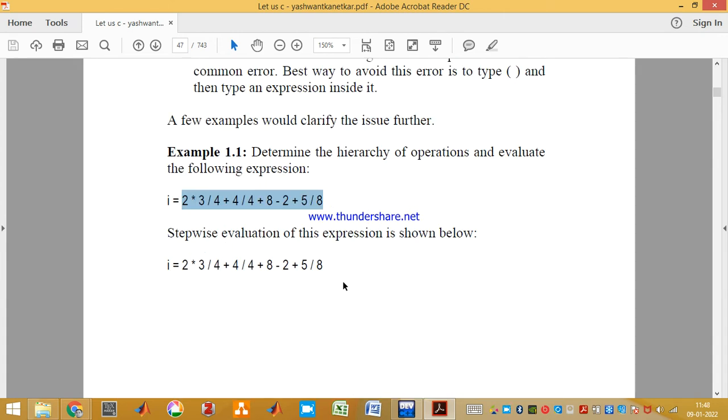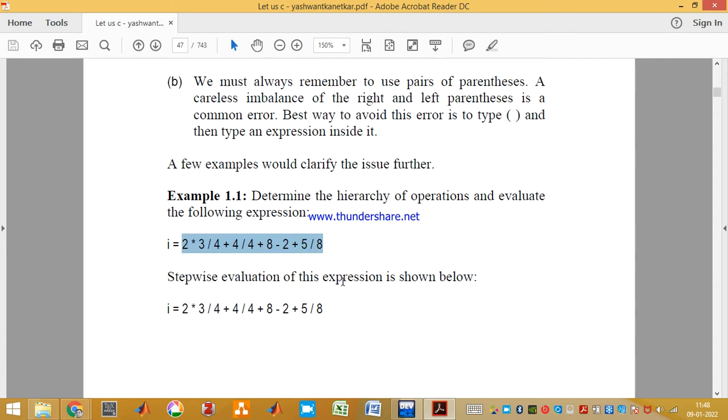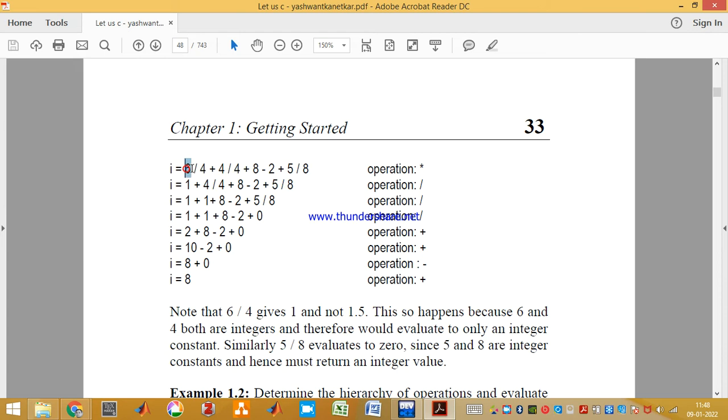Fine. You have to move from left to right. Whichever operator comes first, whether it is multiplication or division, you have to perform that operation. So the first operator here is multiplication. So the first thing that you will get is 2 into 3, that is 6. So see, this is 6 now.